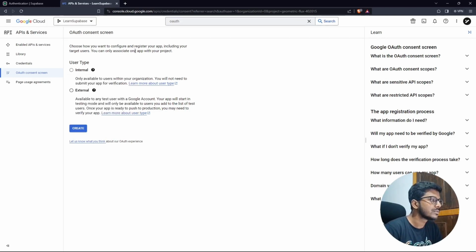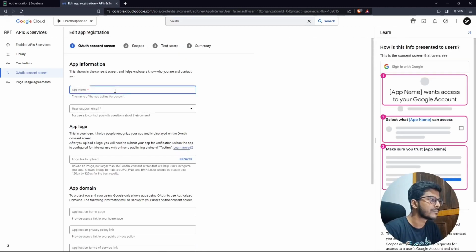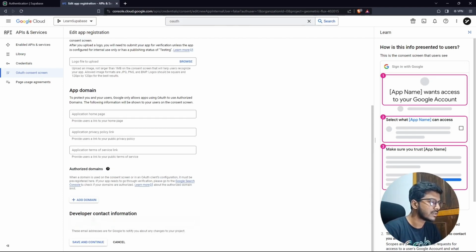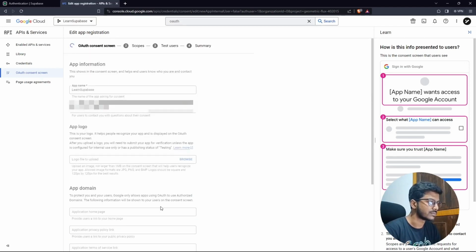And you will get two user types that you have to select. So we are going to select external and click on create. And here we have to fill up all the fields required for the Google OAuth consent. Okay, so we are going to say learn Supabase as the app name. The support email would be this, and the last required field is this email address, the developer contact information. You can add any email you want over here. I'm going to add the same email ID and click on save and continue.